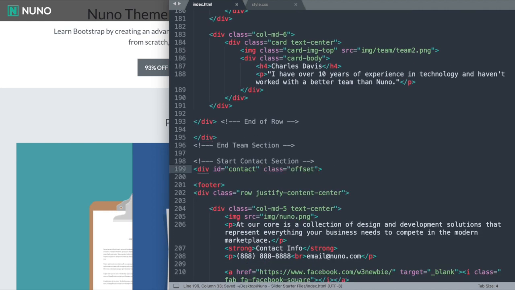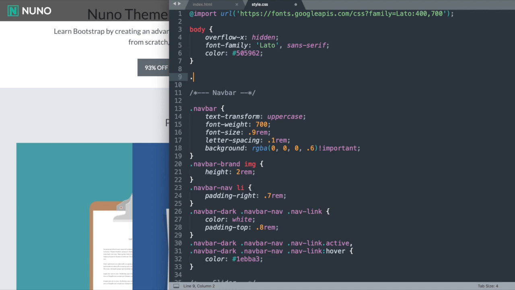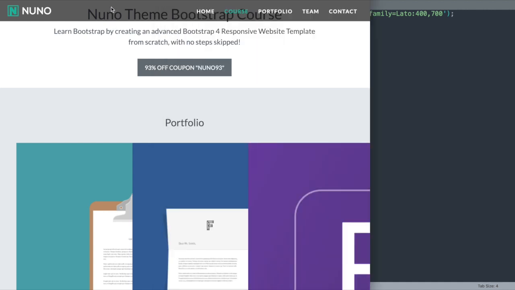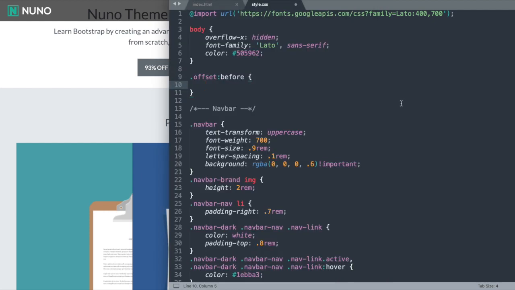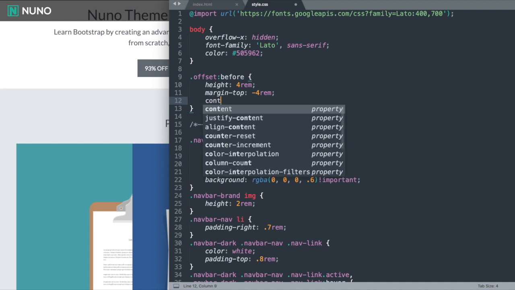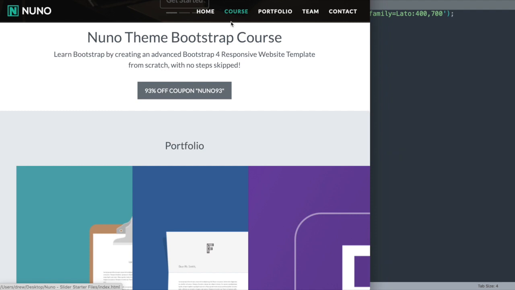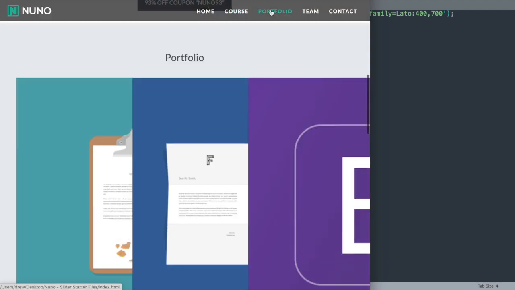And basically with offset, we're going to create some space at the top of the sections. So the link to the ID sends us to the bottom of the navbar. So we'll say offset colon before, and then to account for that space right there, we're going to give it a height first. So we'll give it a height of 4 rem, and then we'll say margin top negative 4 rem to kind of erase the space so we don't have blank white space. And then we'll make a blank content style here, and then we'll say display block, which will actually allow it to appear.